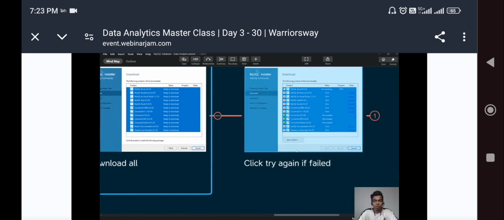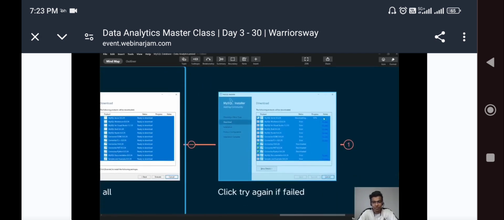While installing, you may face an error like this. The error will show a try again option. If it is showing this kind of error, please don't skip this part. Please click the try again option. There will be a try again option.